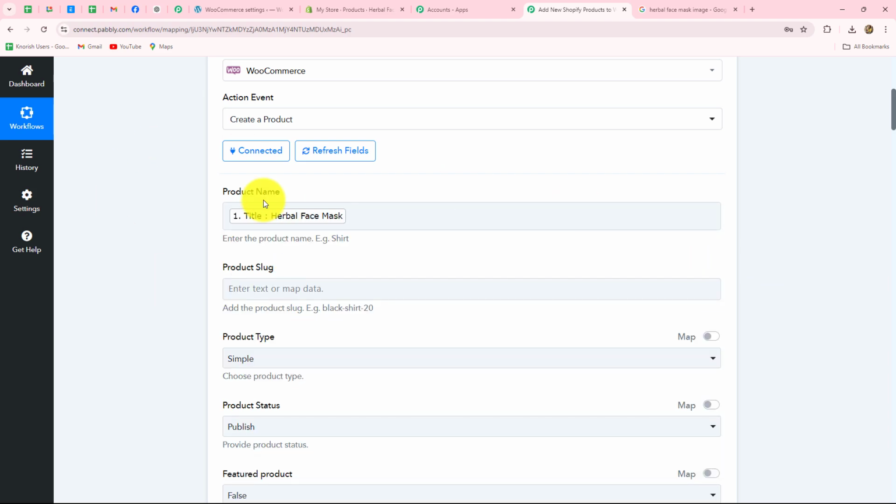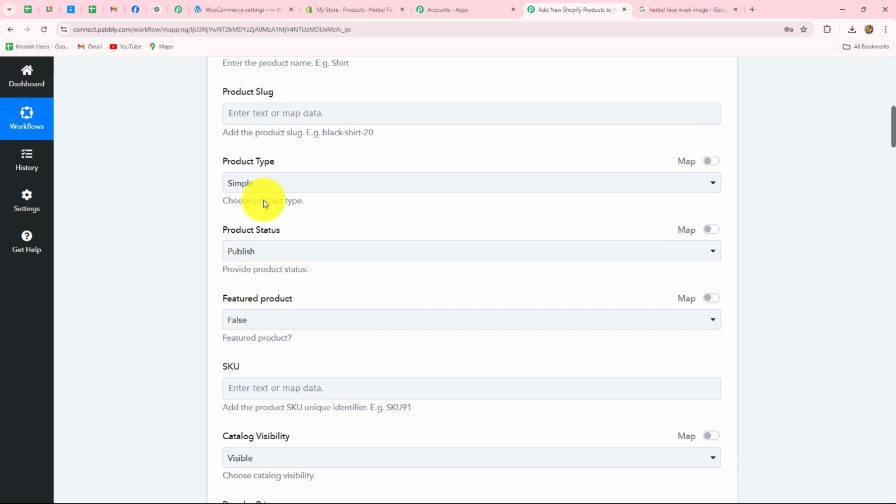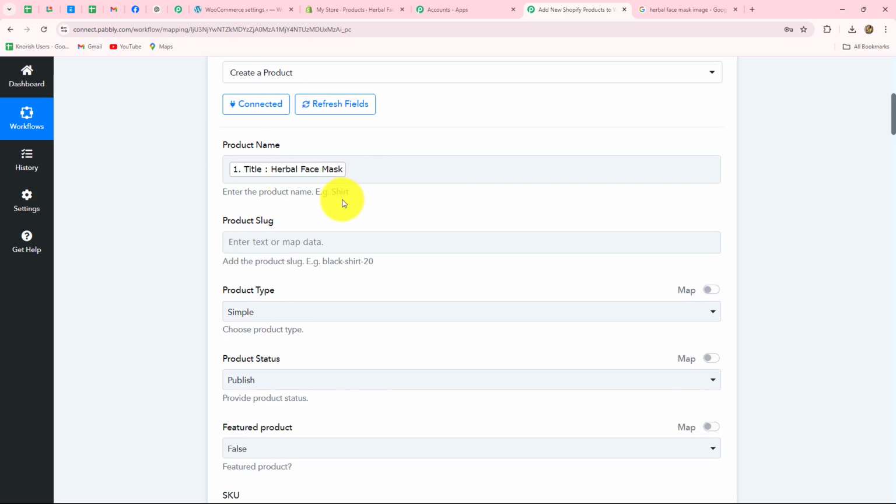When we map data like this from a previous response, it becomes dynamic. That means with each and every new response, it is automatically going to be replaced. So this means that as soon as a new product is added in Shopify, the response is automatically going to be captured and all the details which we map in these fields are going to be replaced with the details of that new product. And in this way, we are simply going to automate the entire process of adding Shopify products in WooCommerce.